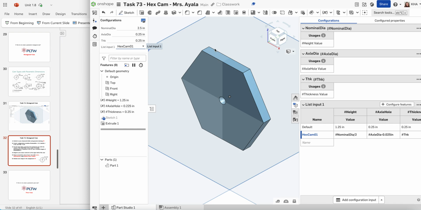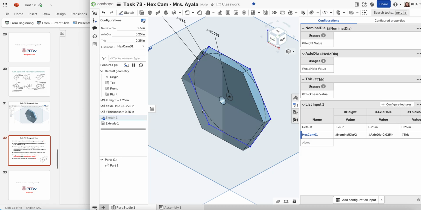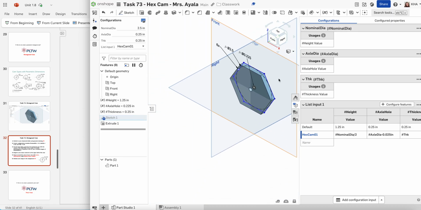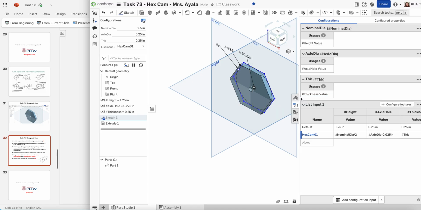Hopefully your hex cam looks a little bit like this. Make sure you etch your name into it. And when you're taking your screenshot, make sure that you show dimensions on sketch 1. And I guess zoom out a little bit so we can see the dimensions. And also make sure that you are showing hidden edges visible. Finally, when you take your screenshot, could you make sure to include your variables and your whole configuration table so we can see all of the great work that you've been doing. All right, good luck with the project.